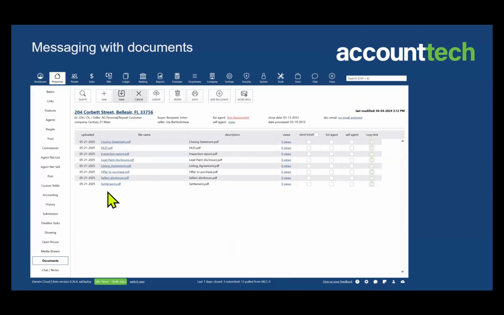Let's say you're looking at a bunch of documents for a property and you have a question about it and you want to get an immediate answer. So you want to text the agent with your question. Well, what we've done with Darwin Cloud is over here, there's a little green button under the header, copy the link. And you can click there and copy the URL link that points to that document online.